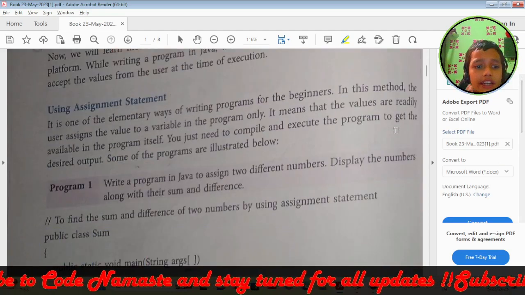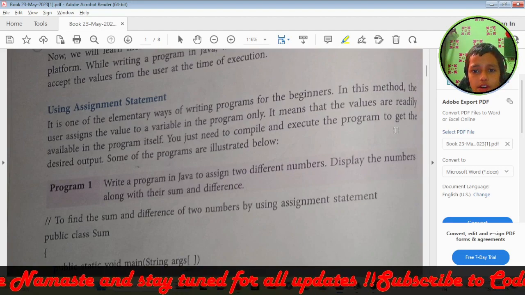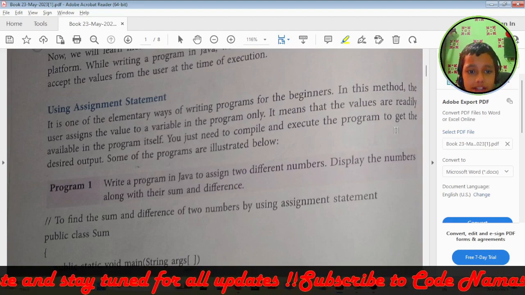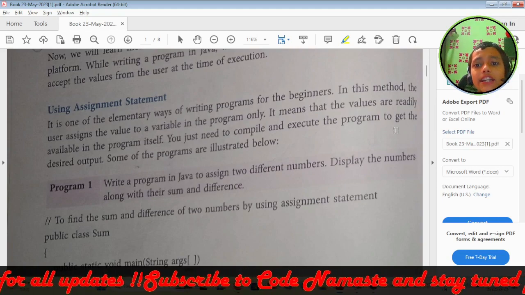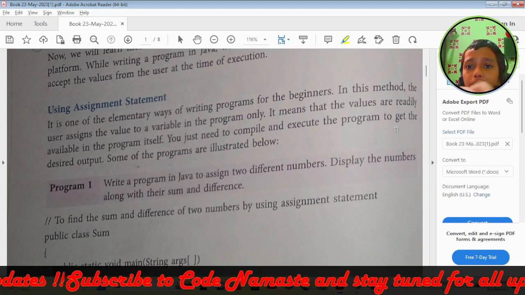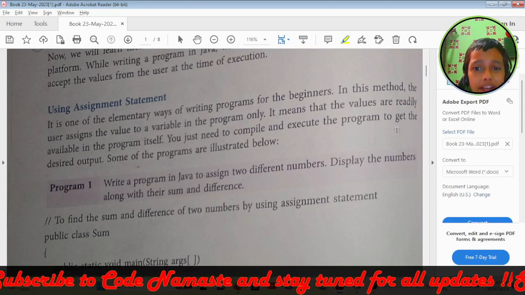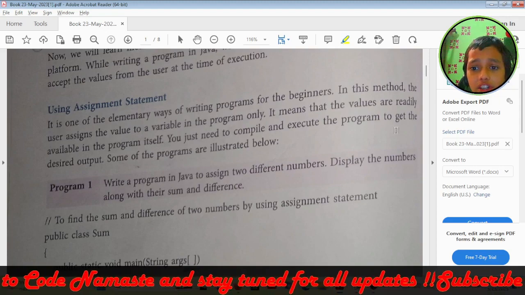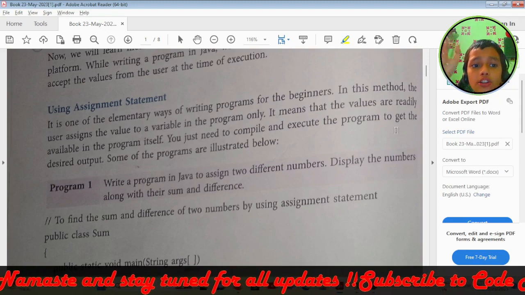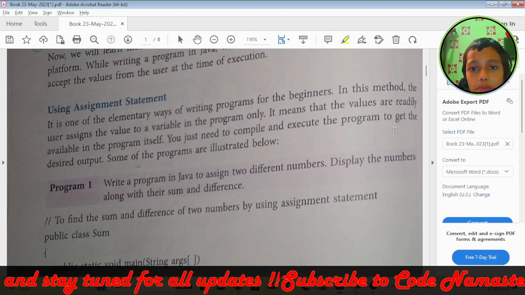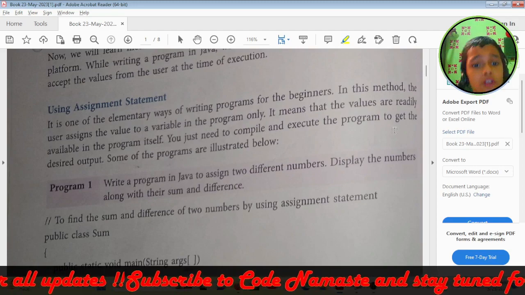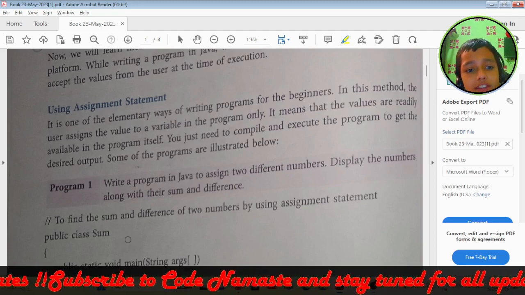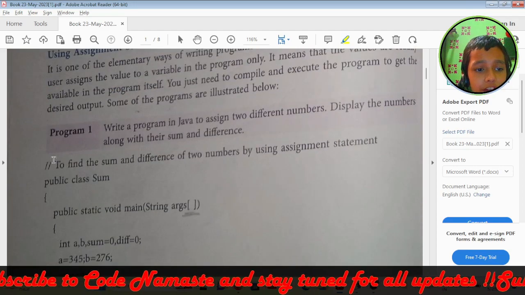I'm just telling it in short, in my own words. What happens in this method? The user assigns the value directly in the program. Like when we type public static void main in the main program, we initiate a value like int age equals 10. That's the assignment statement, which means that we already give that value in the program and the value can't change.